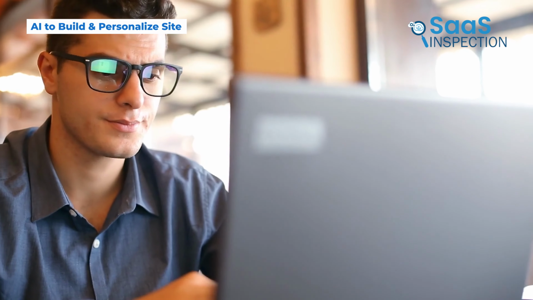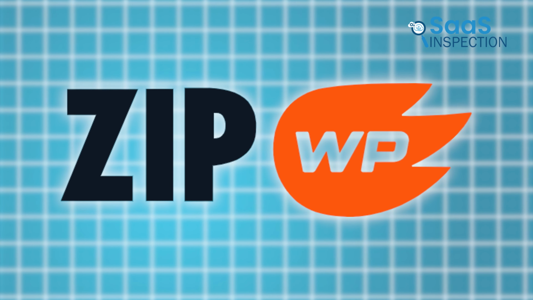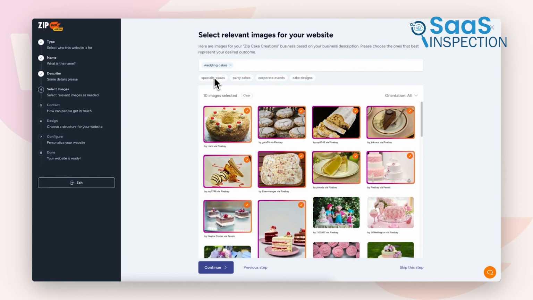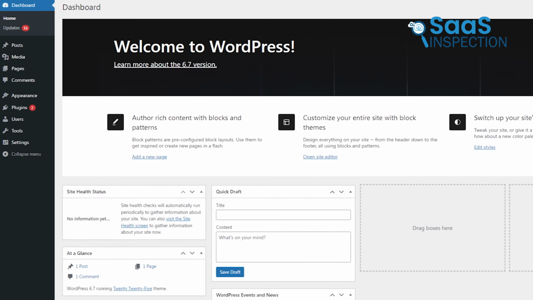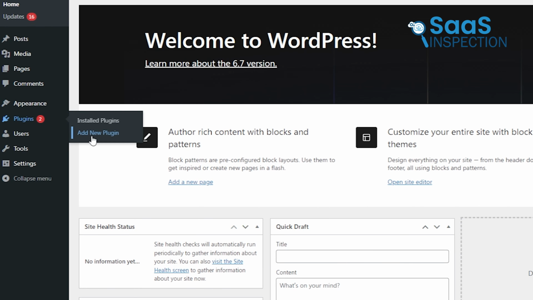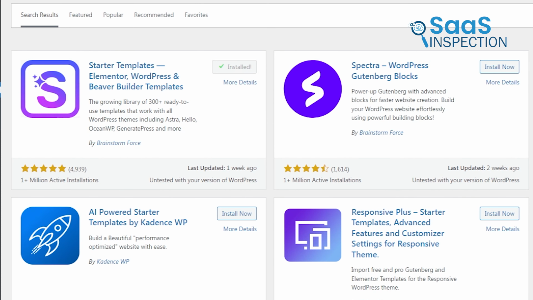Now that WordPress is set up, let's dive into using AI for some magic. There's a tool called ZipWP, which integrates with WordPress and uses AI to build and personalize your website. To get started, go to the Plugins section in WordPress, search for Starter Templates, and install it. Once activated, it'll prompt you to decide how you want to set up your site.